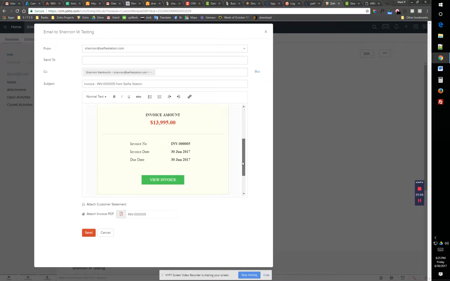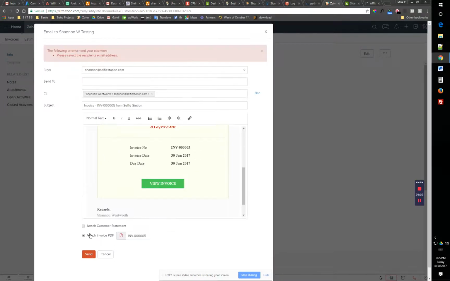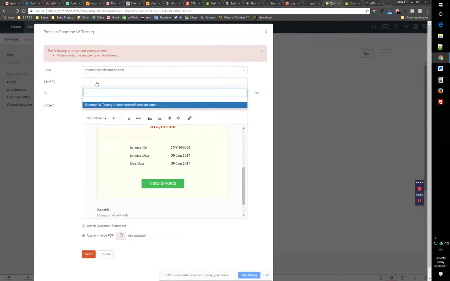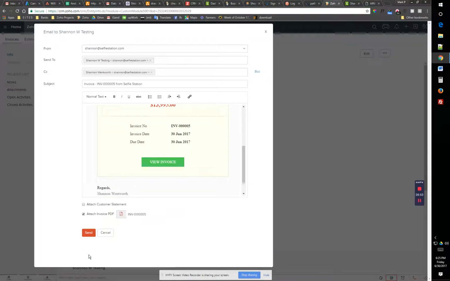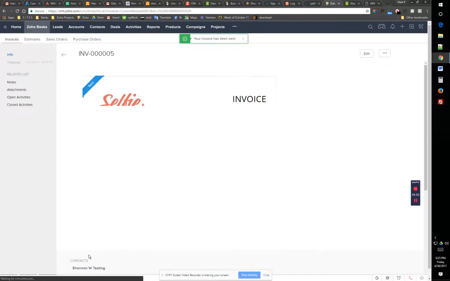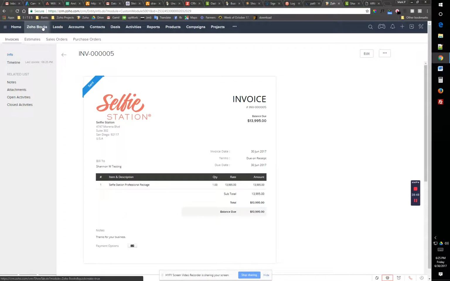Client receives it and they can pay it online if they want. That's it. Send it to Shannon. You will see the invoice here and under Zoho Books.